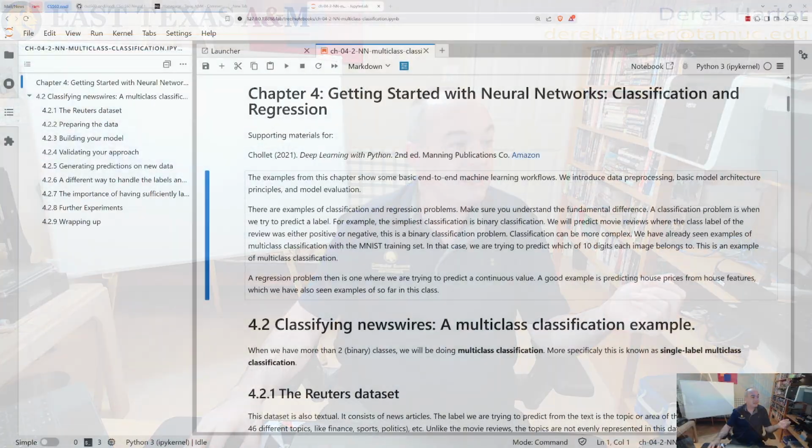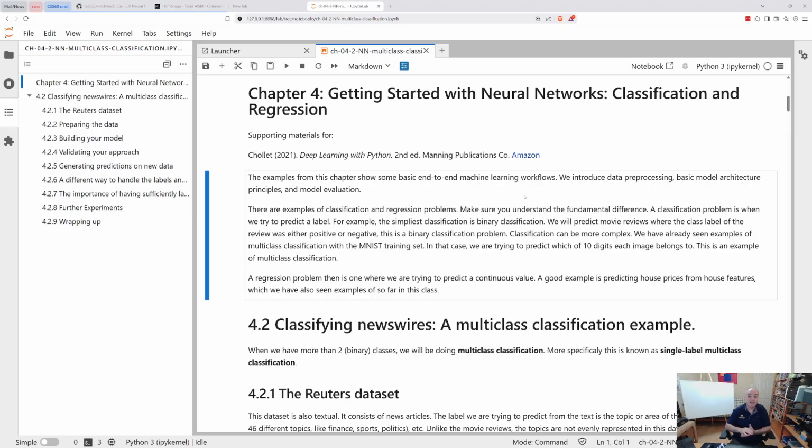Hello, friend. In this video, we're going to continue looking at getting started with training neural networks on some basic machine learning problems. So this time we're going to be looking at a classification and regression problem. Previously we looked at binary classification. A multi-class classification simply means that we have more than two classes. For binary classification, we have the true class and the false class.